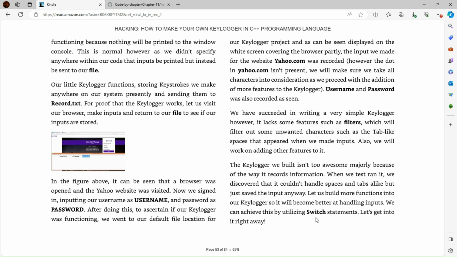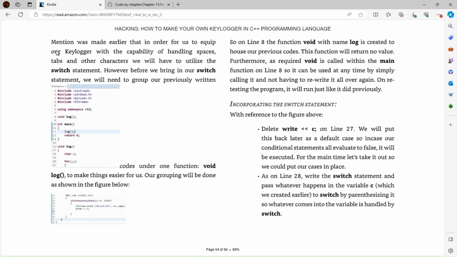We can achieve this by utilizing switch statements. Let's get this in right away. Mention was made earlier that in order for us to equip a keylogger with the capability of handling spaces, tabs, and other characters, we will have to utilize the switch statement. However, before we bring in our switch statement, we will need to group our previously written code under one function, void log.